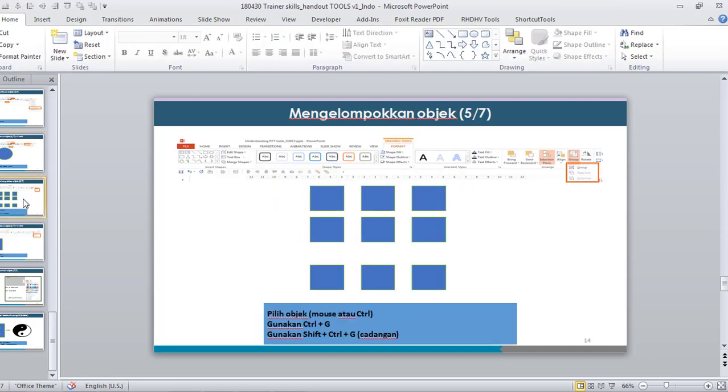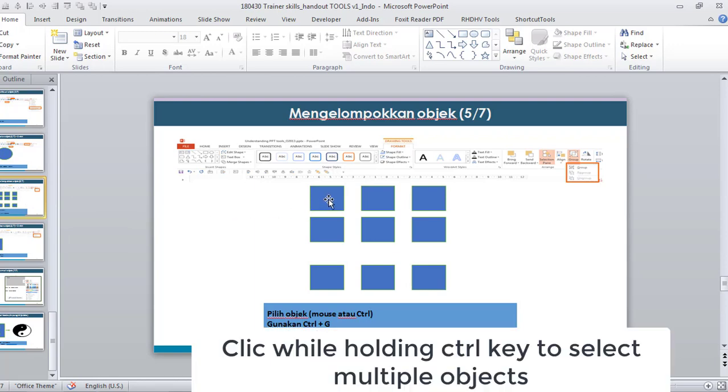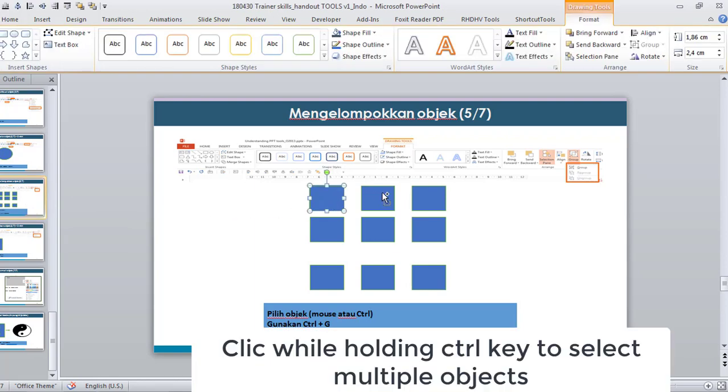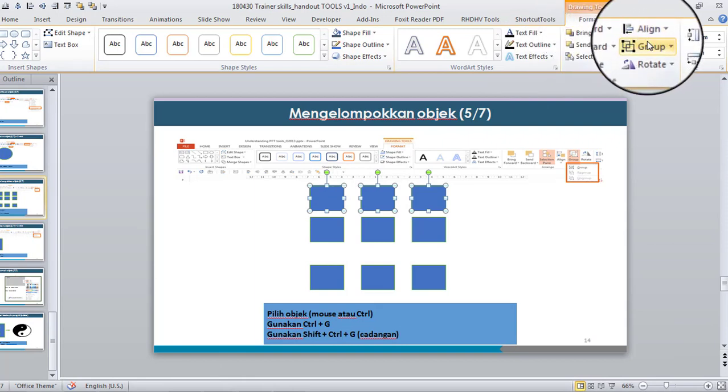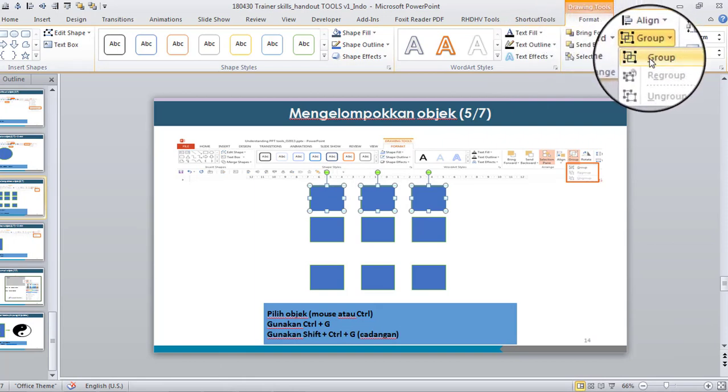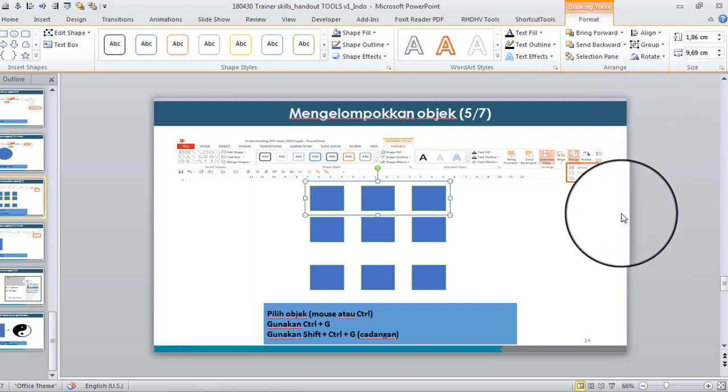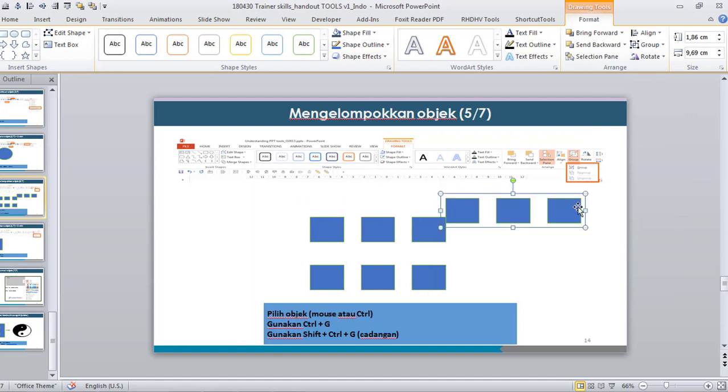Now let's move to the fifth tool. The fifth tool is how to group objects. If we select more than one object, we can group them by going again to the formatting menu and then clicking group, and group under the drop-down menu. Now you see that all the three objects are grouped together and I can move them all at the same time, which makes it so much easier.